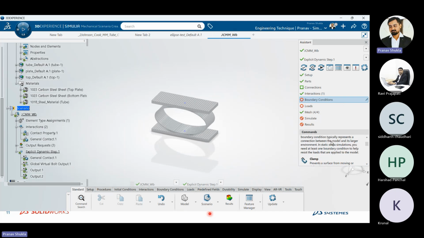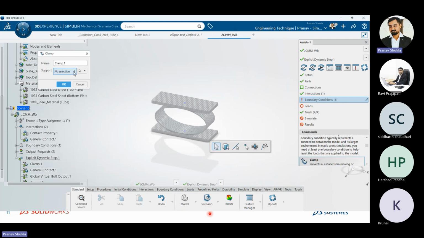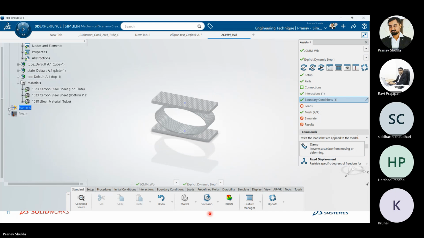Now moving forward with the clamping. The bottom plate will be fixed. So just clamp the bottom thing.